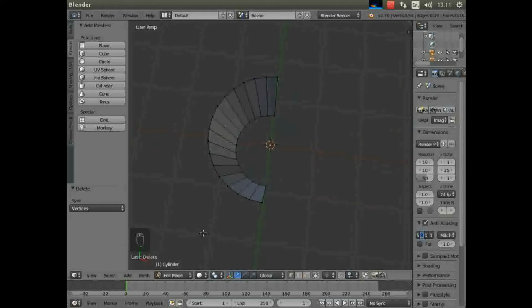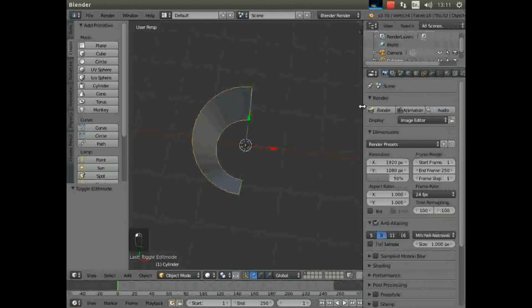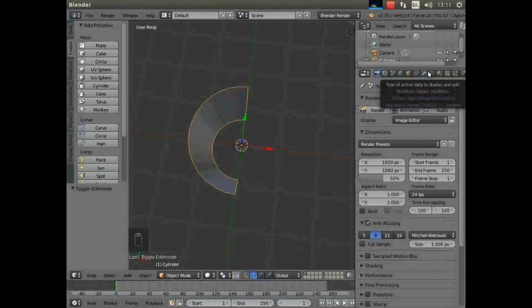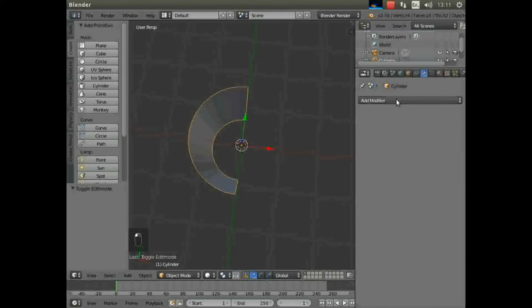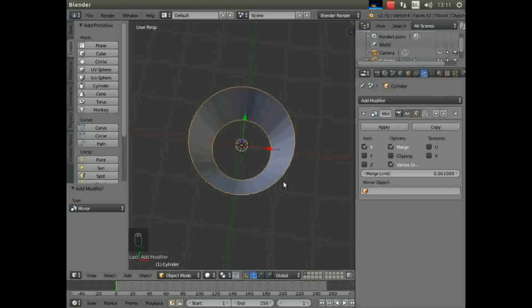So if we go into object mode, and we'll apply a modifier that mirrors it, which means that anything we do to one side happens automatically on the other. And this is very useful when you're designing symmetrical things like aircraft, bodies, you name it. So there we go. We'll hit mirror.